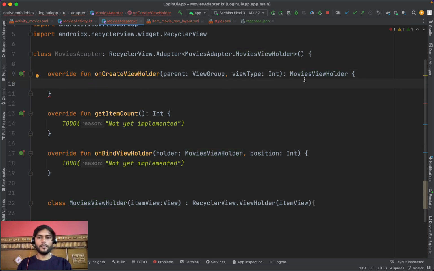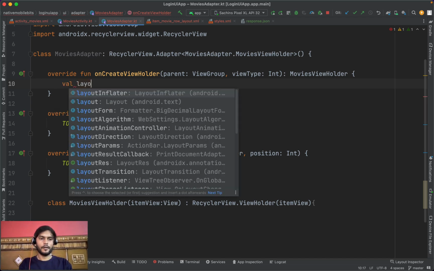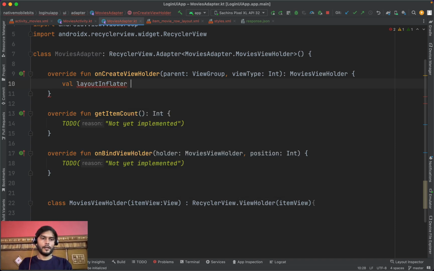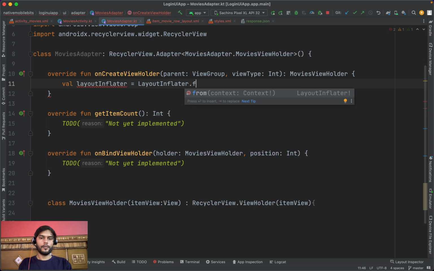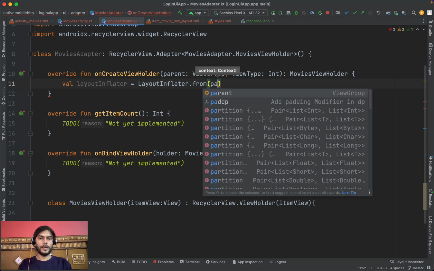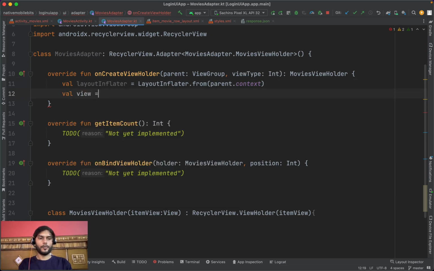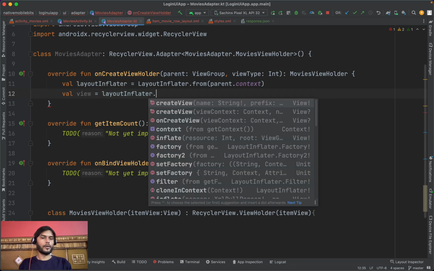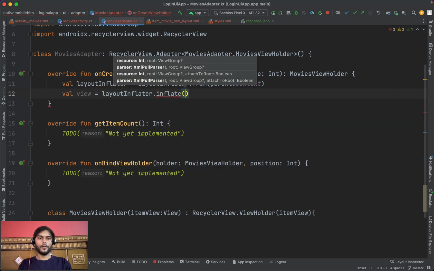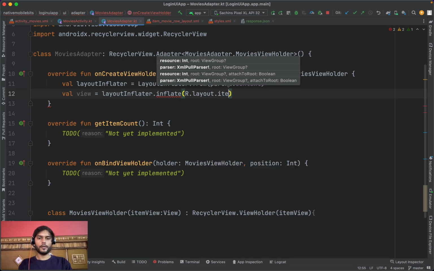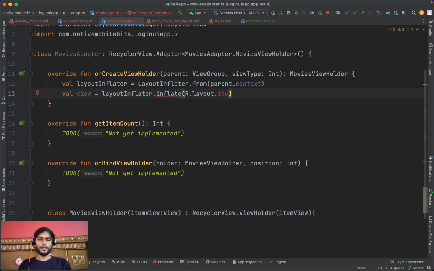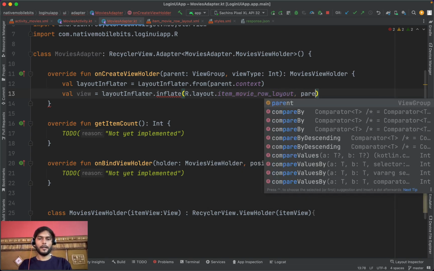And here we need to return one movies view holder object inside our own create view holder. So to inflate a layout, we need one layout inflater. So we can just create layout inflater equal to, and then we can use layout inflater dot from, and this will need a context. So we can take the context from this parent. Now we need one view. So we are going to create this with the help of layout inflater dot inflate, and we need to pass the layout which we created. So first of all we need to import this R, and then this is the layout, and we need to inflate this inside parent.